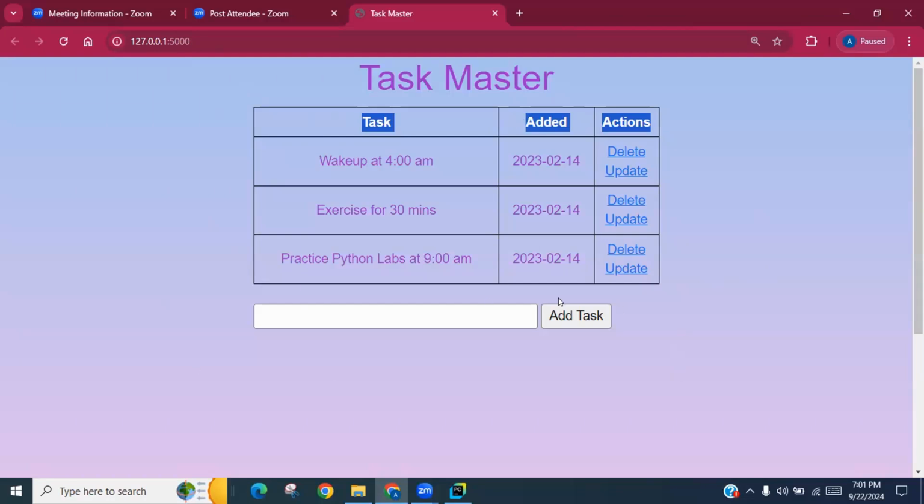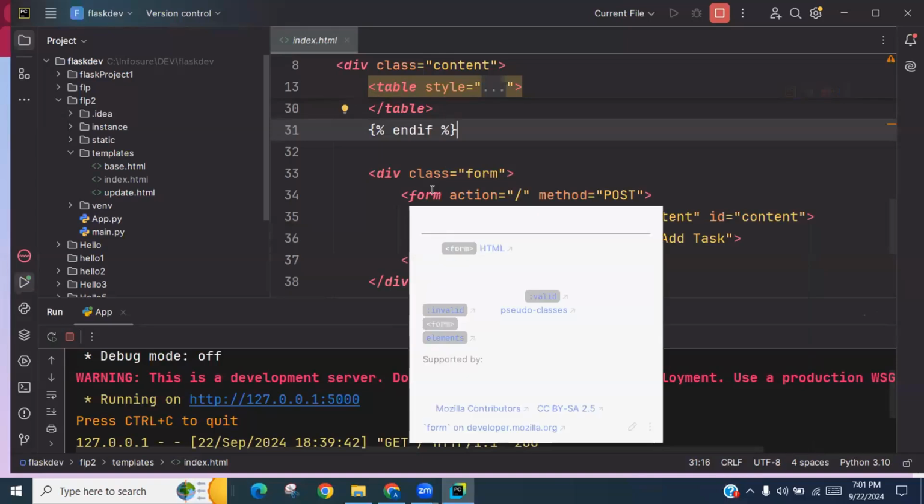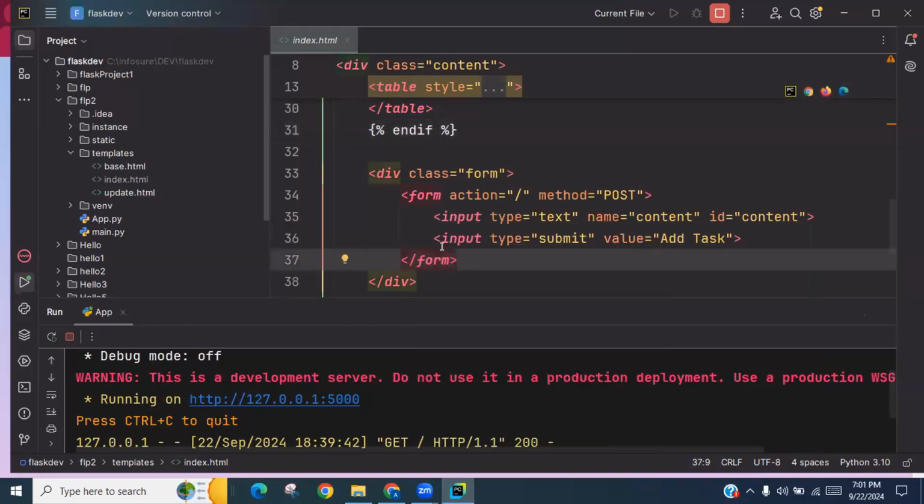The second section forms this free text field with the add task button. So I'm having div class equal to form. This can be any name, but we are saying div class equal to form inside a form tag. We've seen this where we wrote the login HTML, form username and password like that. So that's the same thing. The form HTML tag is there, form, end form, /form. Inside the form tag, action equal to /, method is post.